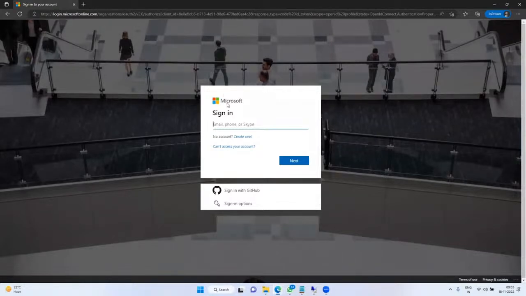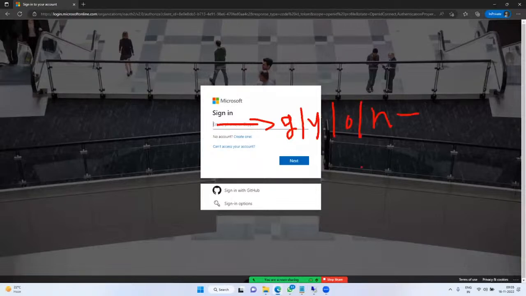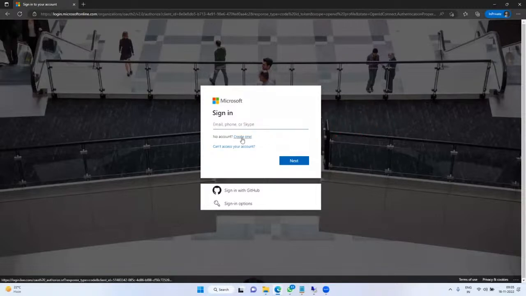Okay, yeah, this is the Microsoft account. Here you can use a Gmail address. Gmail or Yahoo or Outlook or Hotmail, anything can be used, no issues. If you don't have an account, you can proceed and create a new one.